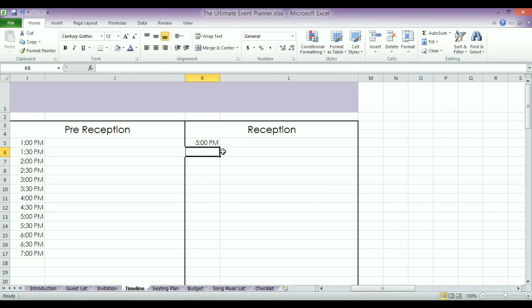Now, depending on your time increments for reception, it's usually about 15 minutes is what you want to have as your buffer. So the next one we're going to have is 5:15 space PM. It's automatically adjusted it. Now, it gets really tedious sitting there typing each 15-minute increment.